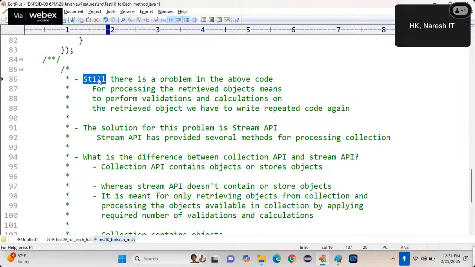Still, there is a problem in the above code. For processing the retrieved objects, meaning performing validations and calculations on the retrieved objects, we have to write repeated code again. The solution for this problem is Stream API. Stream API has provided several methods for processing collections.